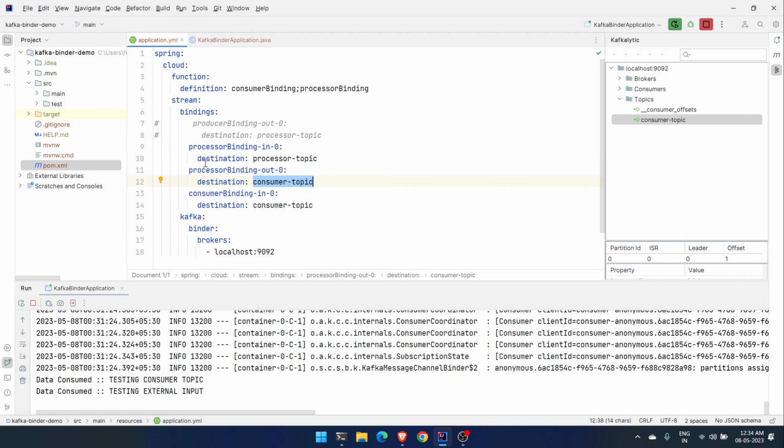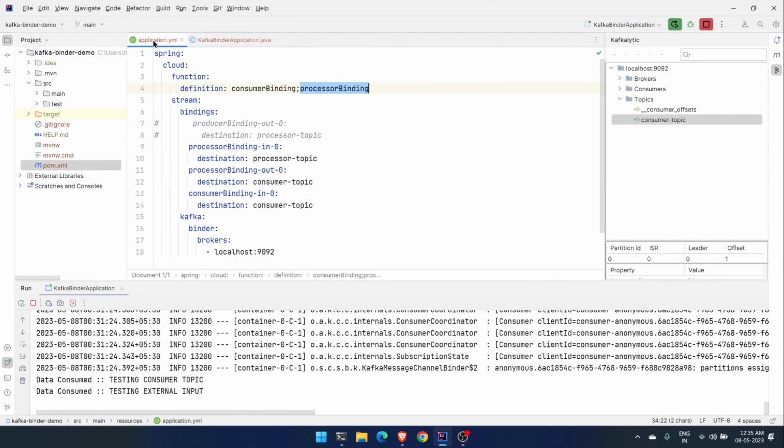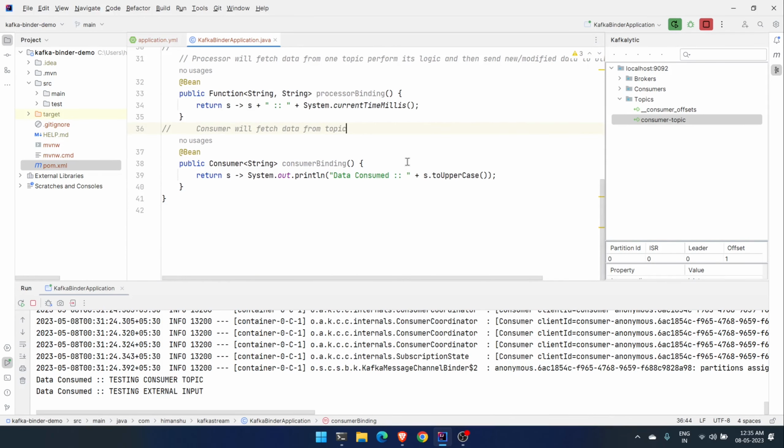So what we are saying is, when a message is coming to processor topic, the processor binding function will get triggered and perform its calculation. In our case, what it is doing is appending the current time to the input string, input data. Okay, so it will add its logic and then send the data to the consumer topic, which is the output of our processor. Okay, so that's all we need. Now let's restart our application.